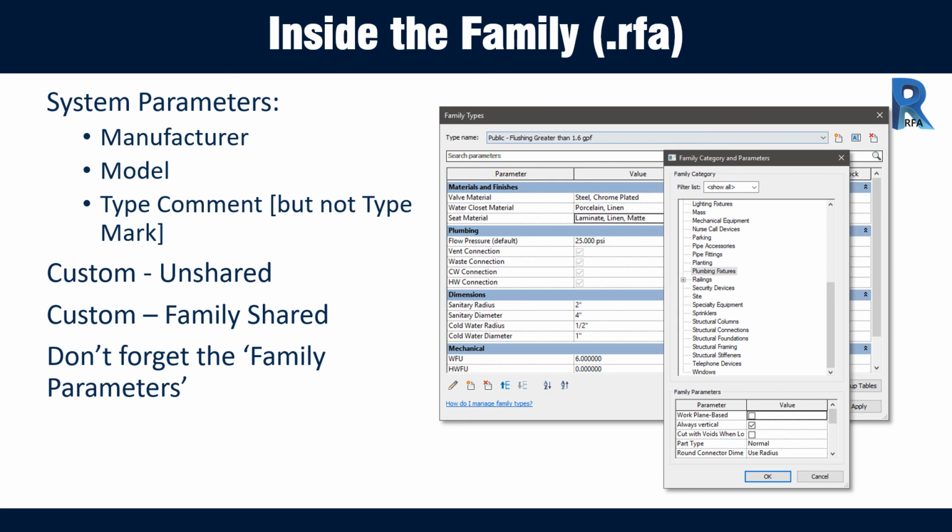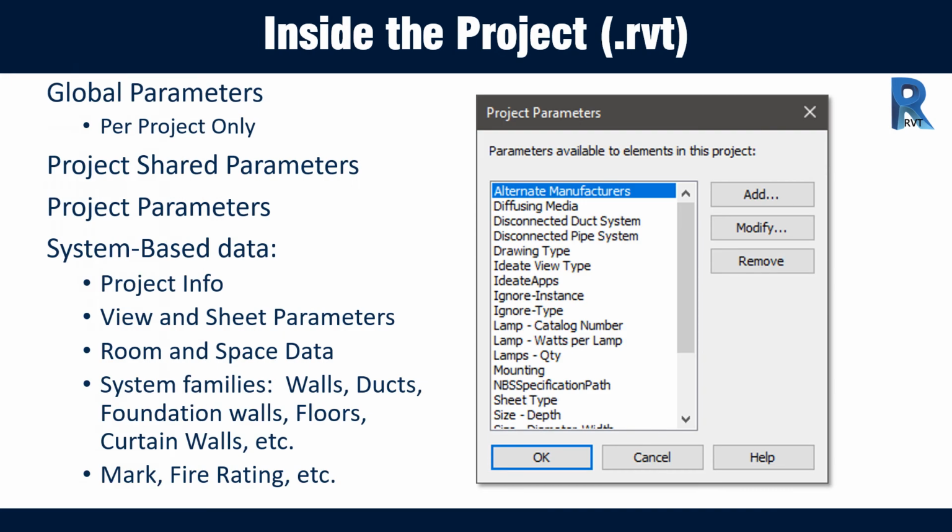Okay, so inside the project itself, the different types of parameters. Global parameters. Now, global parameters are on a per project basis. So for those of you that are using global parameters, can some of you kind of tell me what you're using them for? Chris, you kind of waved your hand. I went to school with Chris, so I'm going to pick on him first.